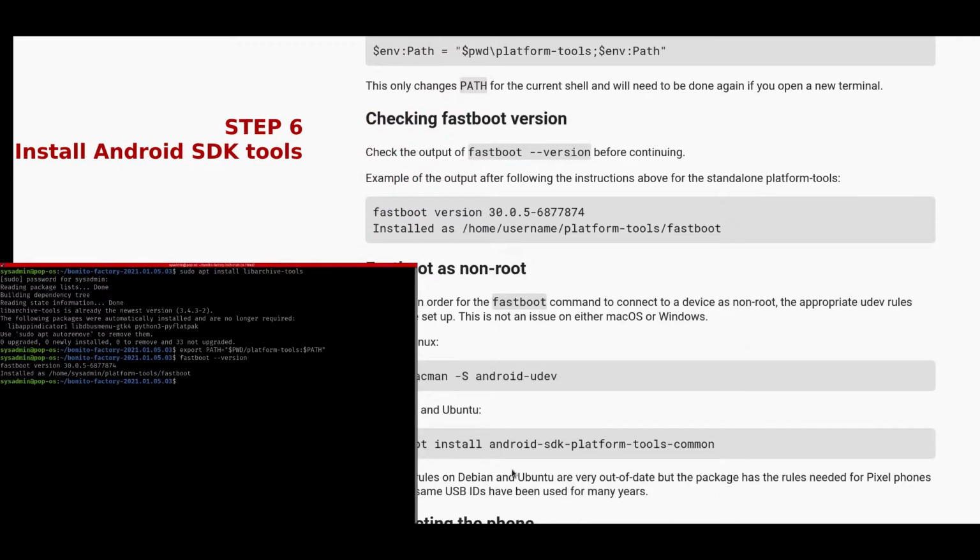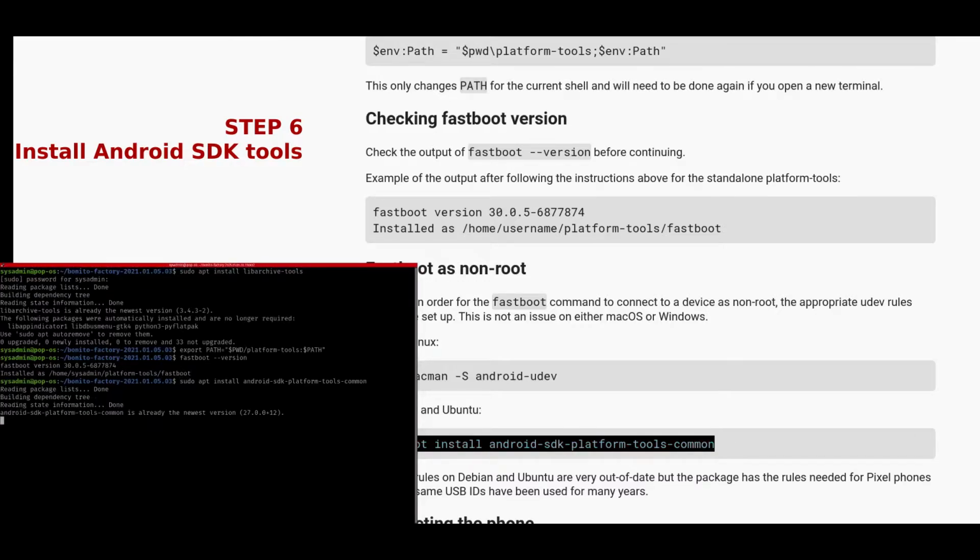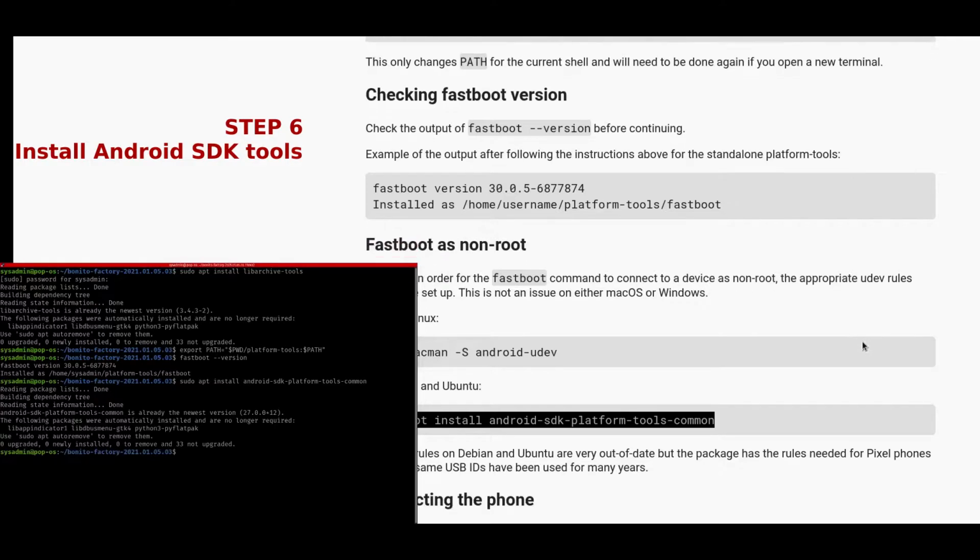Next thing we're going to need to do is install the Android SDK platform tools. Again, because I'm on a Debian-based machine, I'm just going to paste that in here. And because I've already installed it, it's already there. There's nothing else to do.